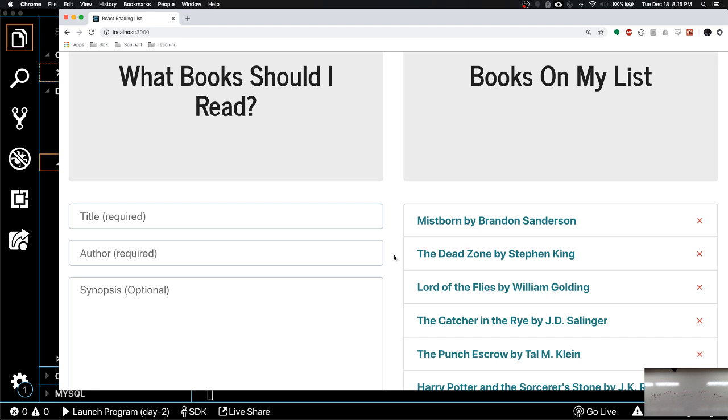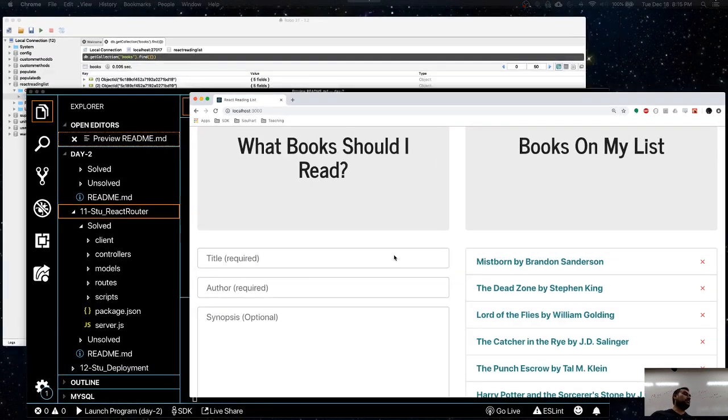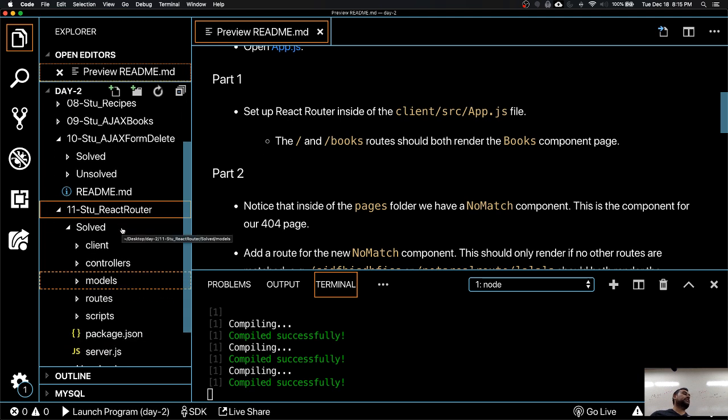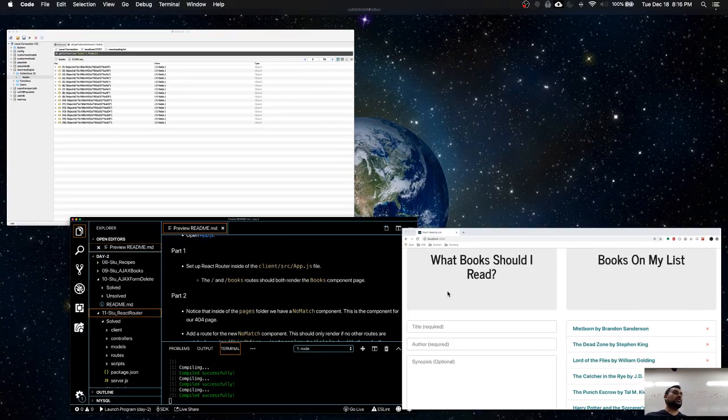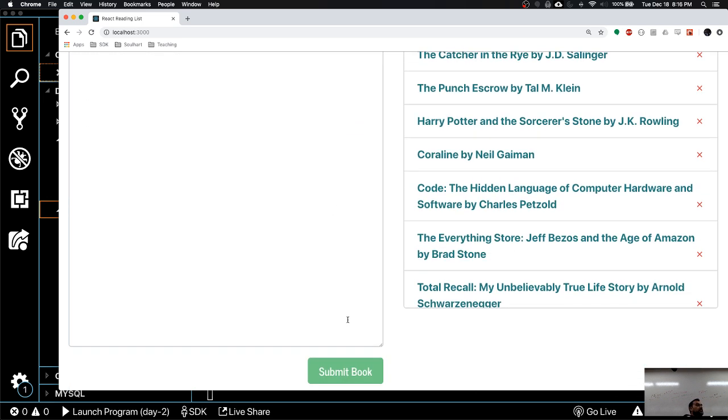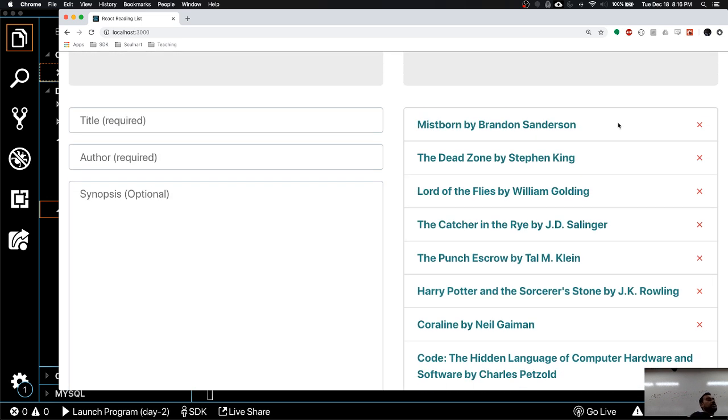So we are doing the next exercise, number 10. And in this one, you have to click submit book. It should add the book over here, and then you can delete with this cross.